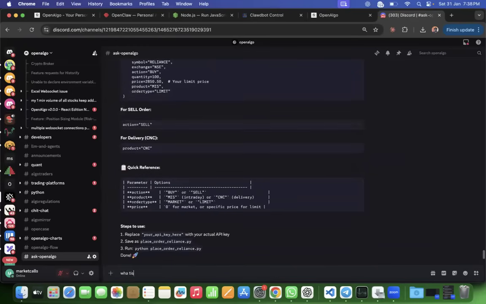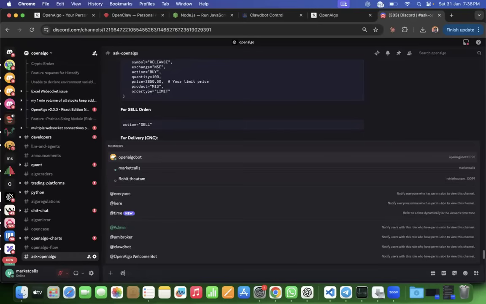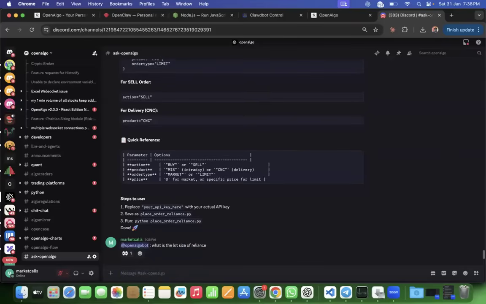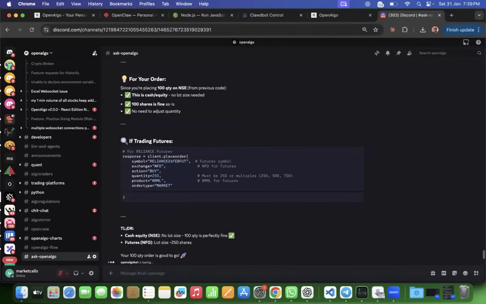You can even ask, what is the lot size of Reliance? Of course, you have to tag the OpenAlgo bot. I can say, what is the lot size of Reliance, and it should give you the lot size. I don't know, maybe it's going to get the data or not, I'm not very sure, but it's going to figure out a way to get it from the OpenAlgo documentation. So it may go and read the entire OpenAlgo documentation, and if it is able to find a symbol function, it should be able to get that, right? I think it is speculating.